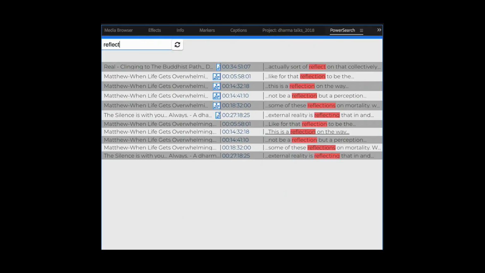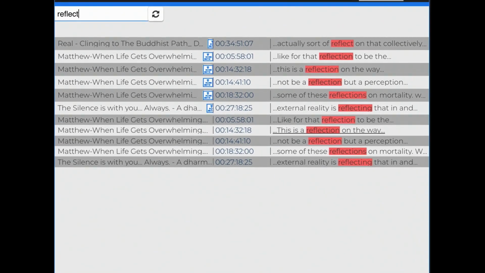And so you can click on that, and it'll open up whichever clip or whatever sequence it appears in. So it's a really handy search tool. And you just see the search results.